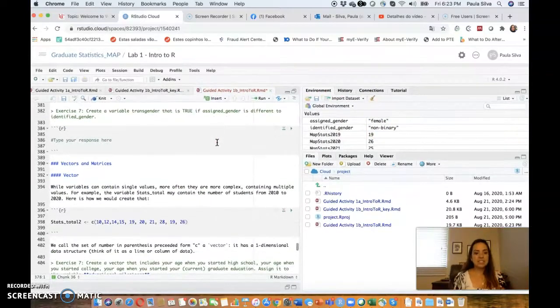Now let's see exercise 7. It's only 9, okay? We're almost there, promise. Exercise 7. Create a variable, transgender. The name of the variable is transgender. That is true if assigned gender is different from identified gender. Press pause, try it out, and I will continue and give you the response here.